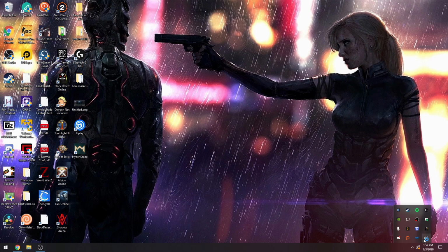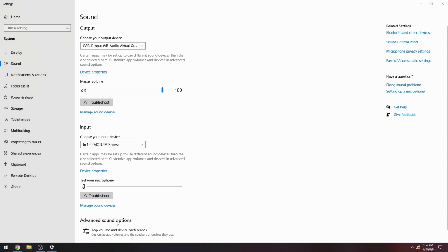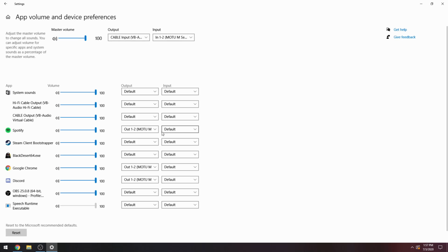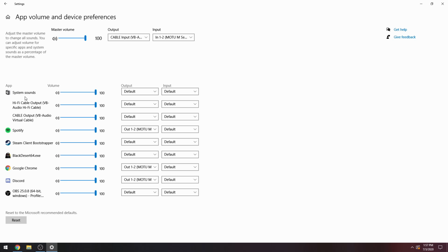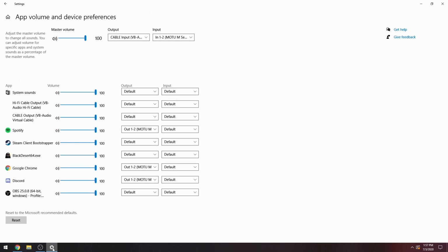So once you've got it installed, you're gonna click the speaker down here, go to Open Sound Settings, and then App Volume and Device Preferences. The first thing you need to do is set the master volume on your output to virtual audio cable. And down here, if Google Chrome or whatever app you're using isn't showing up, just go play a YouTube video for a second, and then it'll pop up under playing apps. So for example, I've got Spotify, Chrome, the current game I'm playing, which is Black Desert, Steam, some other devices here, OBS.